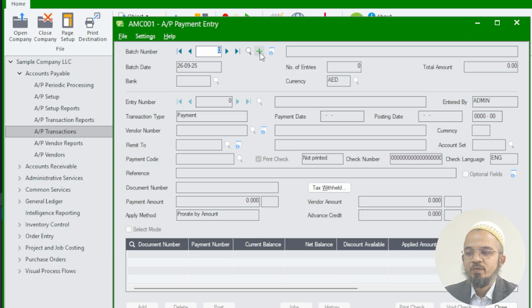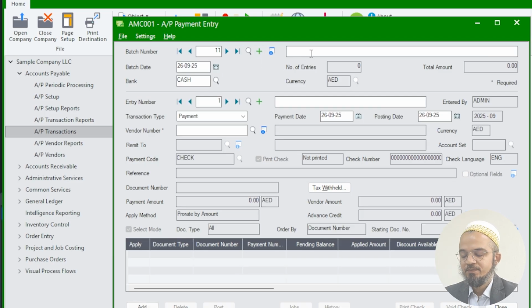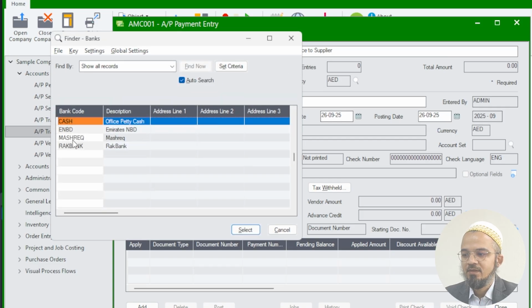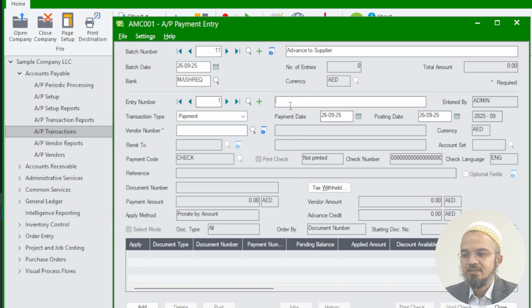Once the screen is open, click on the plus sign to add a new batch. Let's call this advance to supplier. I'll copy this description. Make sure to select the correct bank account from the bank list here. Let's select Mashreq Bank in this example. I want to have the same description, so I'm copying this from the batch and pasting it in the entry.